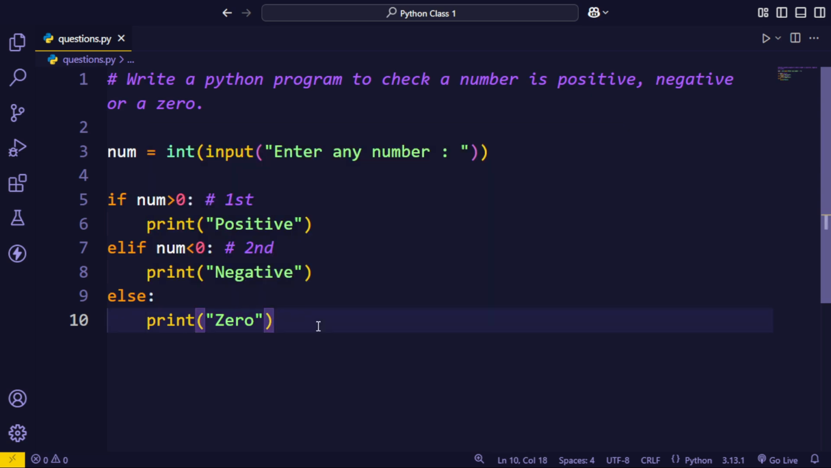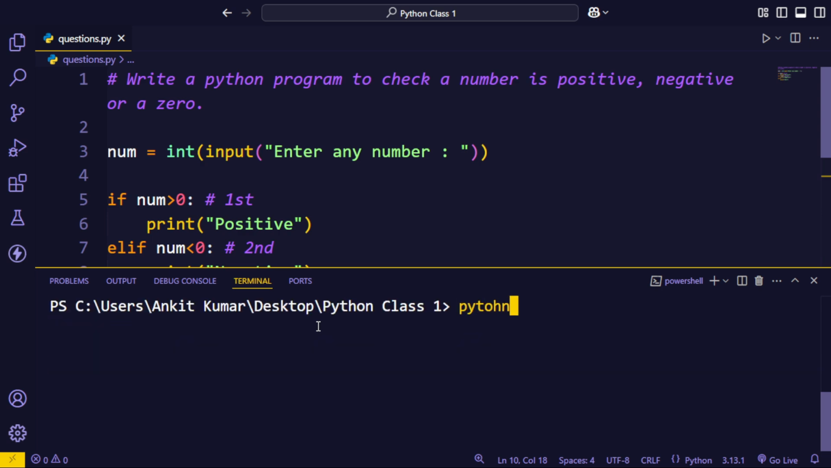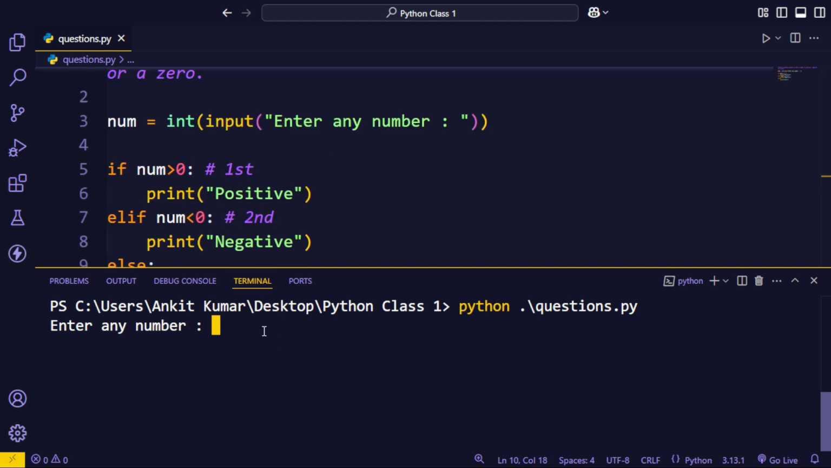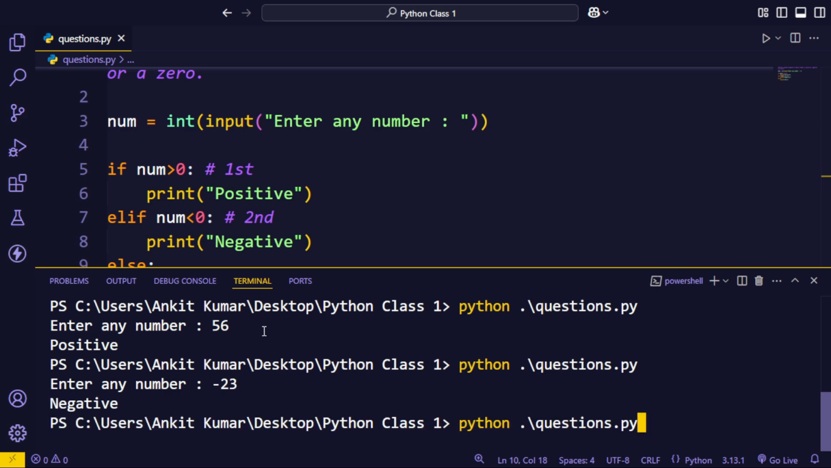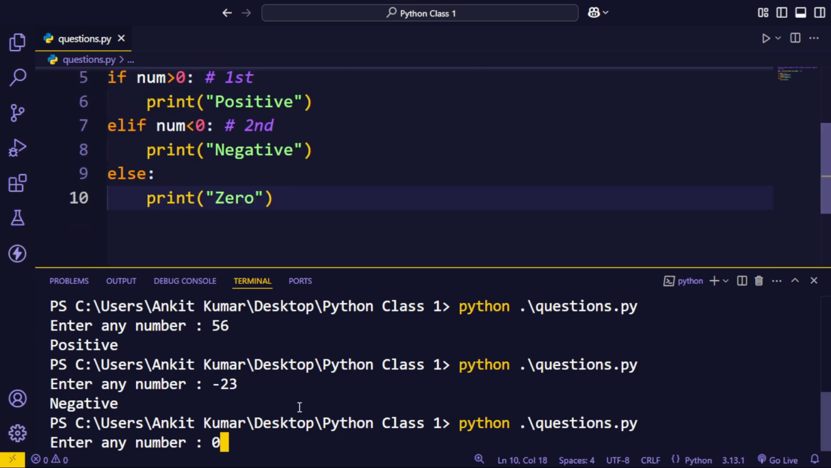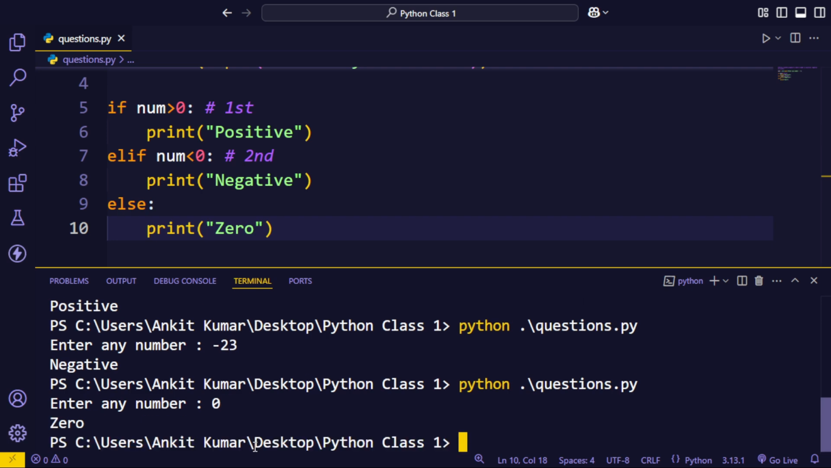Now let's run this program. Control J, and then you can type your file. Let me type cls, then python and the file name, questions.py. Enter a number. Let's enter 56, positive. Let's run again. -23, negative. Okay, 0. We have to also type input for all the conditions, to check if every condition is working fine or there is any error. So this is 0.